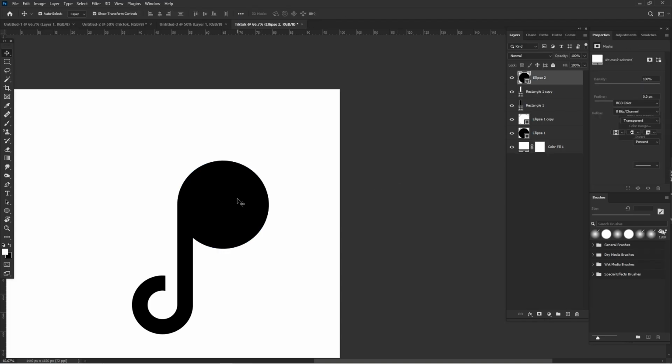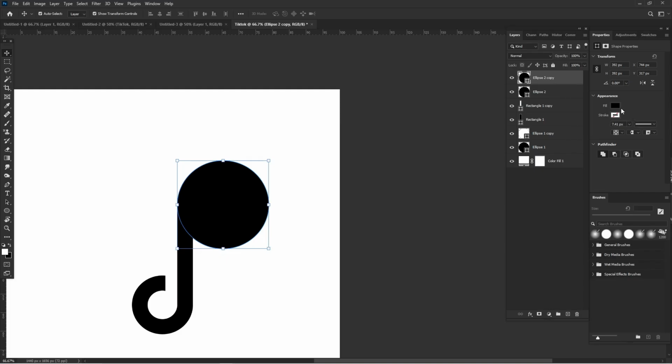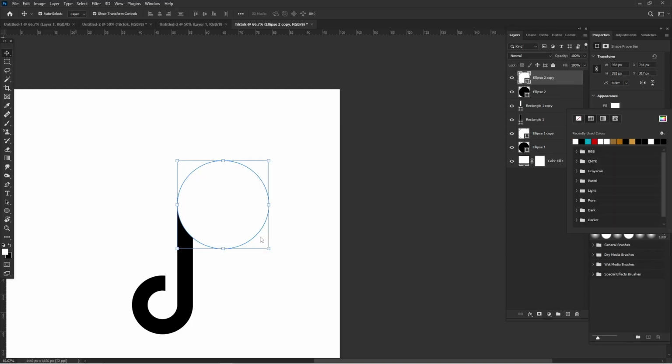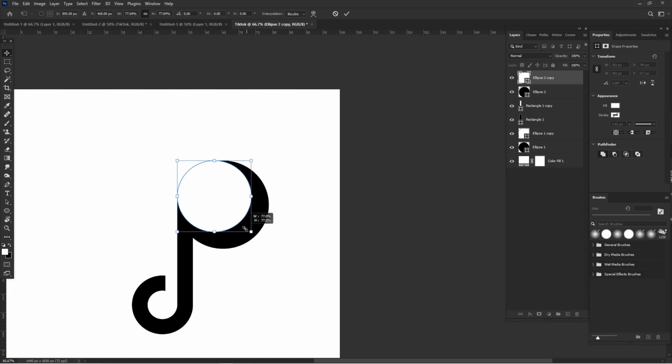Okay. So now what I'm going to do is create a duplicate of this circle here. Just press Ctrl J to create a duplicate. Click on the fill and change the fill to white. Good. So after changing the fill to white, I'll just reduce the size. So we reduce the size. I will try to centralize it. Alright.